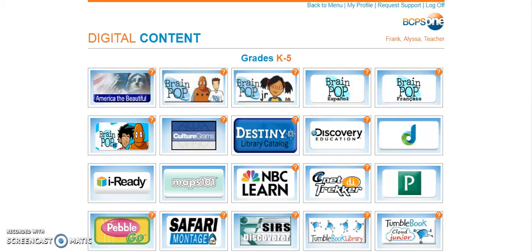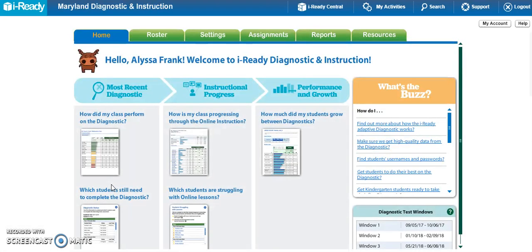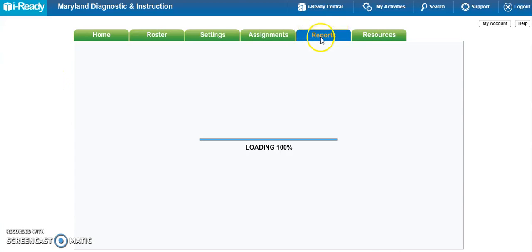Today we are going to look at iReady and how to monitor your students' progress and hold them accountable for the iReady software. You go to your digital content and click on iReady, and then this page will load. And we're going to be wanting to look at the reports today.